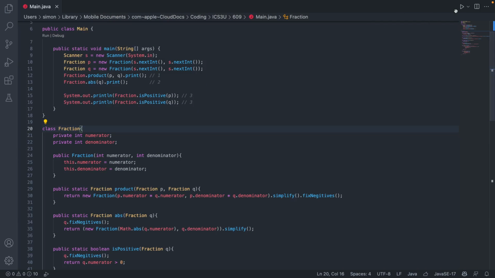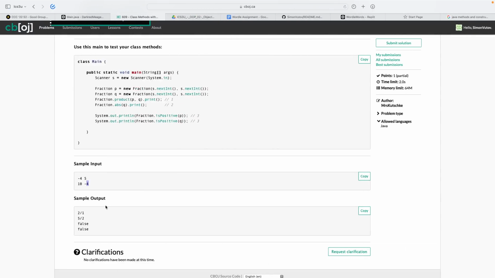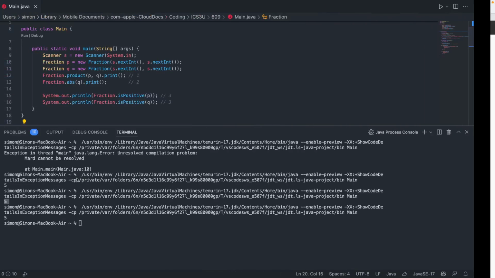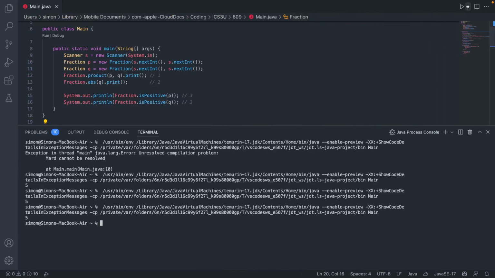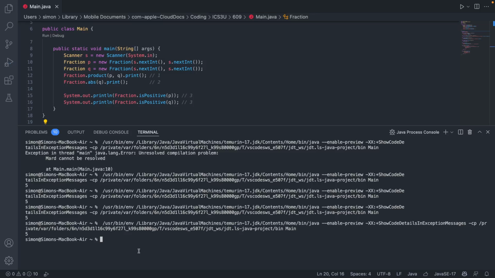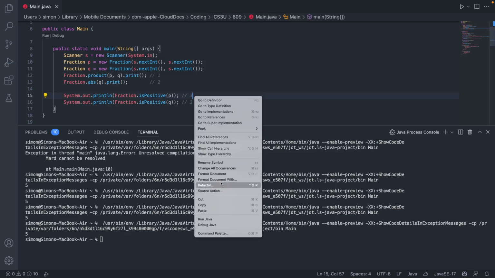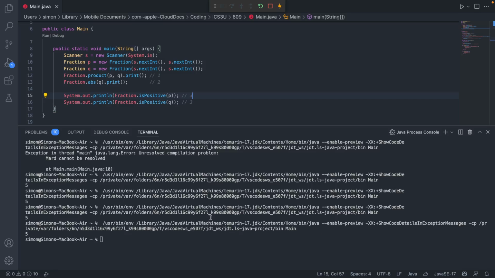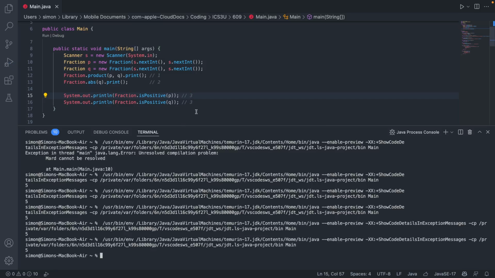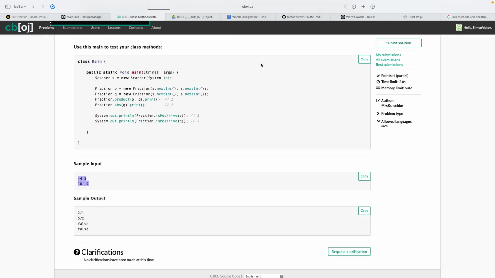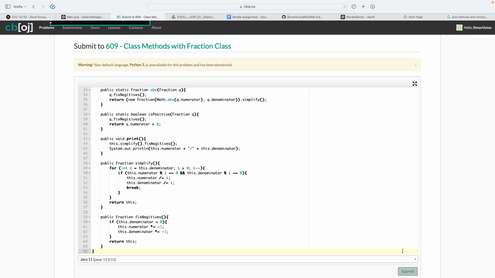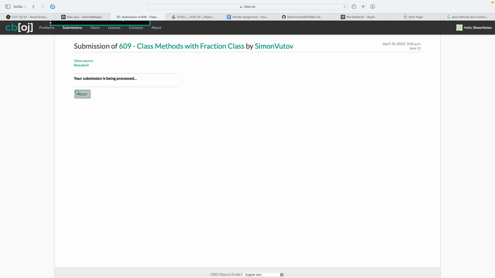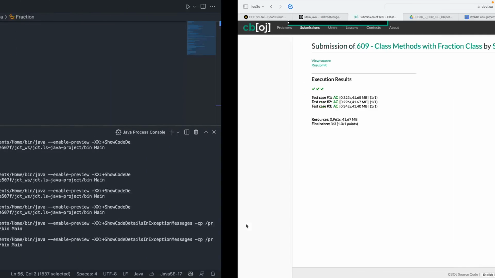And you can see if I run it, copy the sample input. Okay, if I copy this code and submit my solution here, it works. So that's all for today. That's how methods and constructors work in Java.